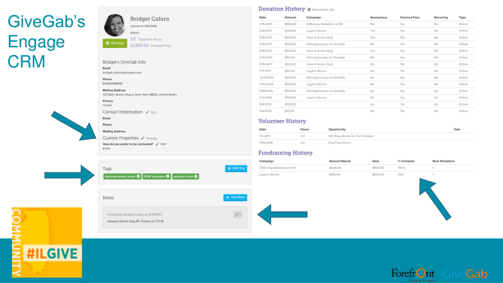So maybe it's important for you to know the acquisition channel. Maybe this person came in as a volunteer and then became a donor. Maybe you met them at an event. Whatever information is important to you, you can add that as a custom property and then report it for all of your contacts. The second arrow down on the left-hand side is tags.